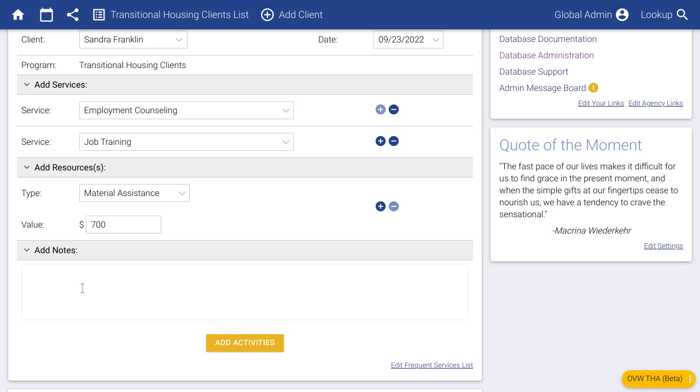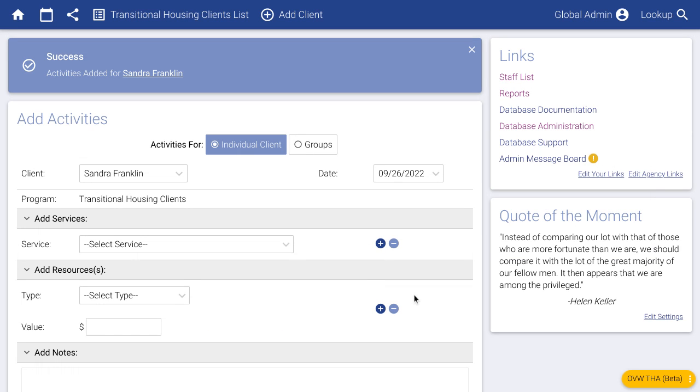And then there's a notes field here. This doesn't do anything for the OVW report. It's just here if you think it's helpful for your organization to keep track of things that were done. So we could say, met with Sandra about such and such, and gave her some assistance out of general funds. Okay, so you put whatever you want in there, or you put nothing in there. It's up to you. Add activities, and they're in.